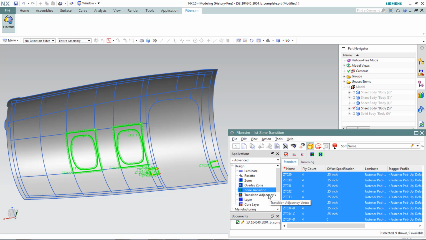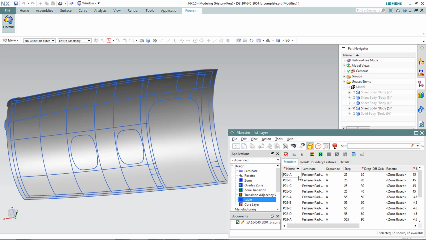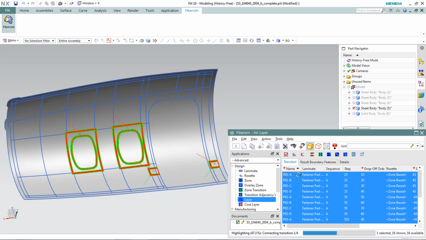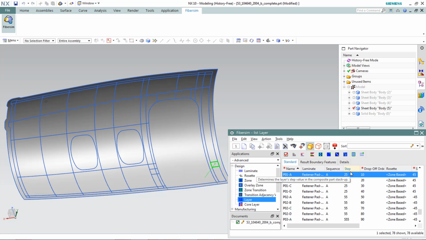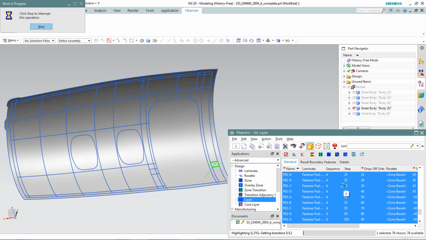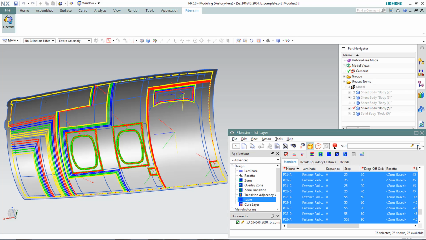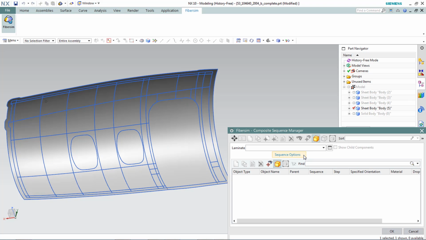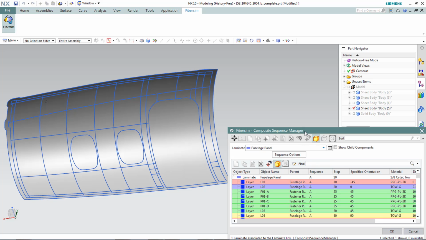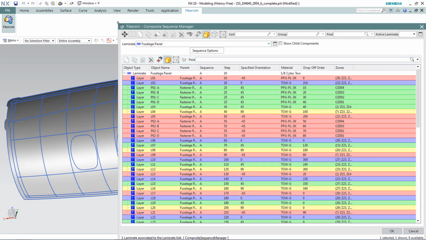So here we're looking at those zone transitions for the pad-ups and just the layers for the pad-ups. All the layers, however, can be viewed together. And interleaving of all of the layers, the ones that were created with the multiply design and traditional design, can actually be easily accomplished in what's called the Composite Sequence Manager.